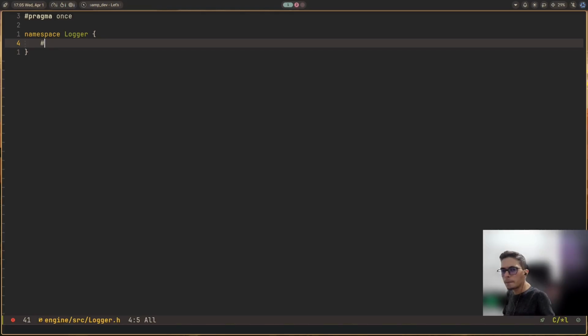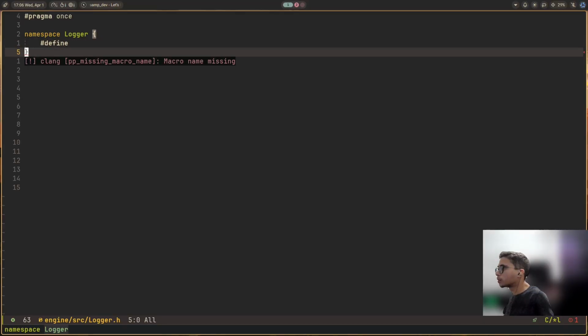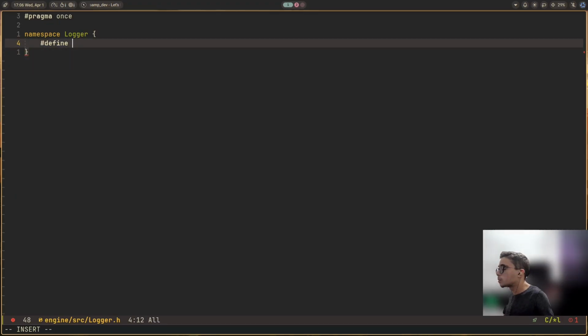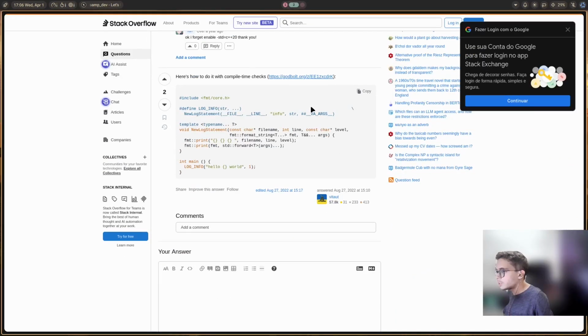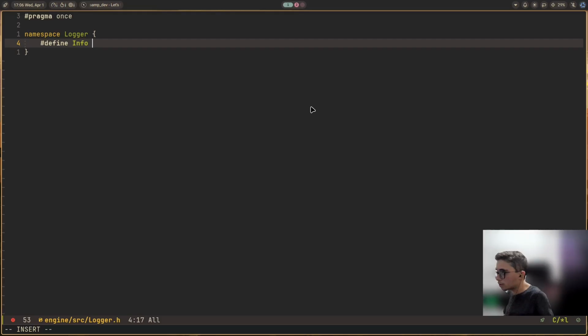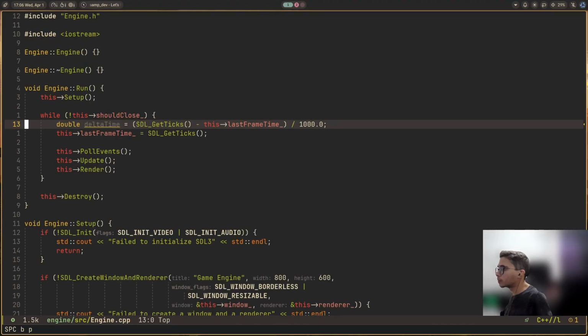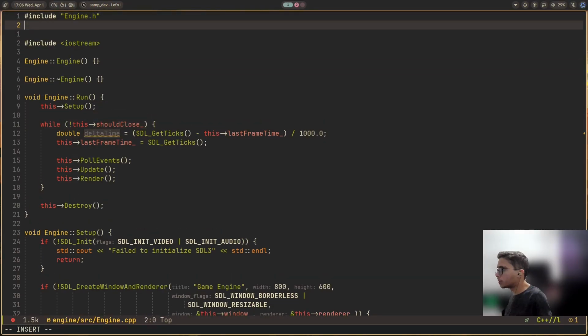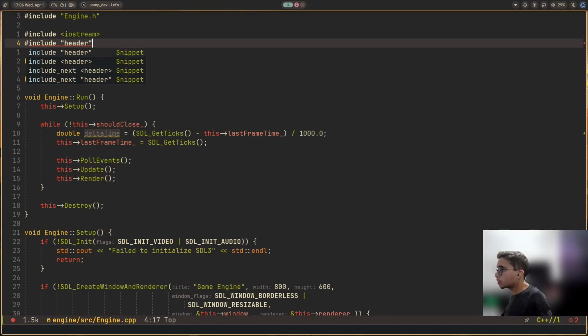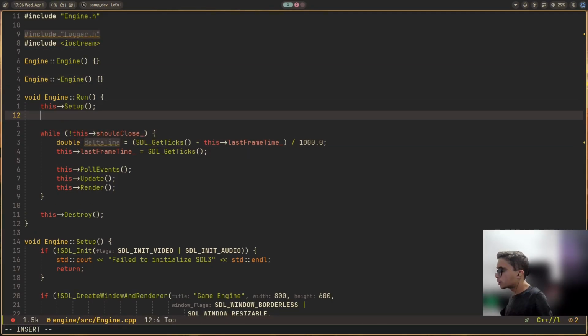So I can define something here, like info. Let's test it. The define info will be a void. I can include here just for test. Include logger.cpp, no. And I can use logger and it has the info, no.